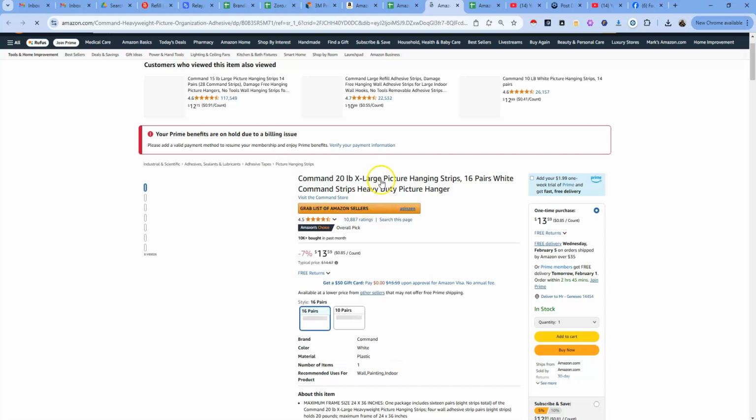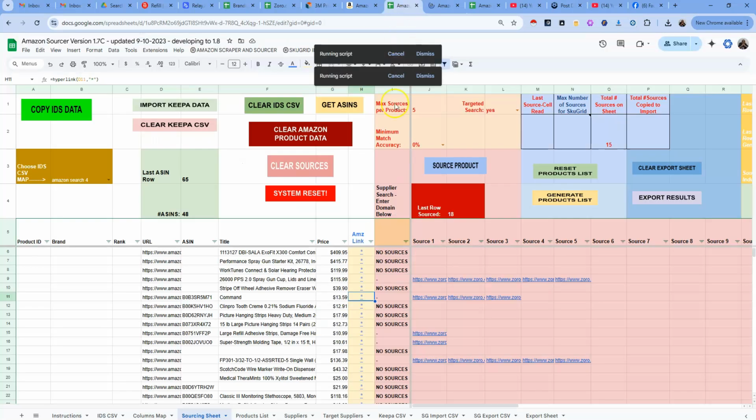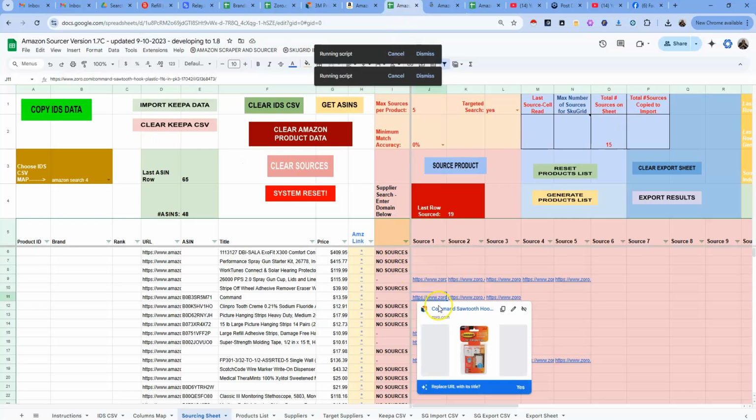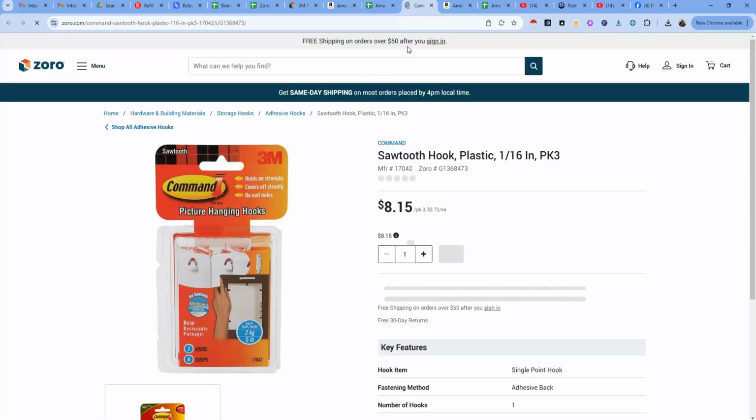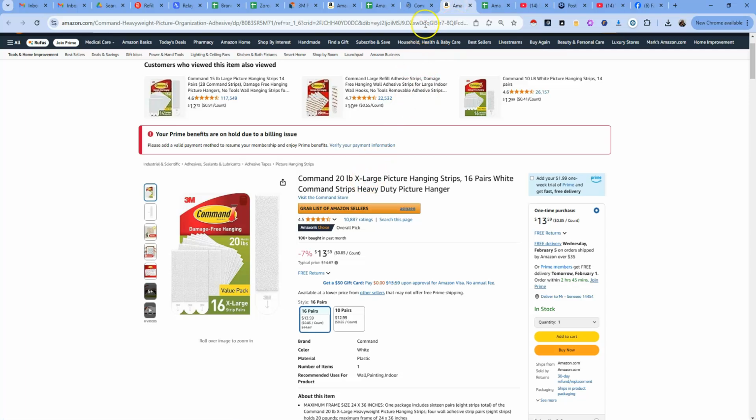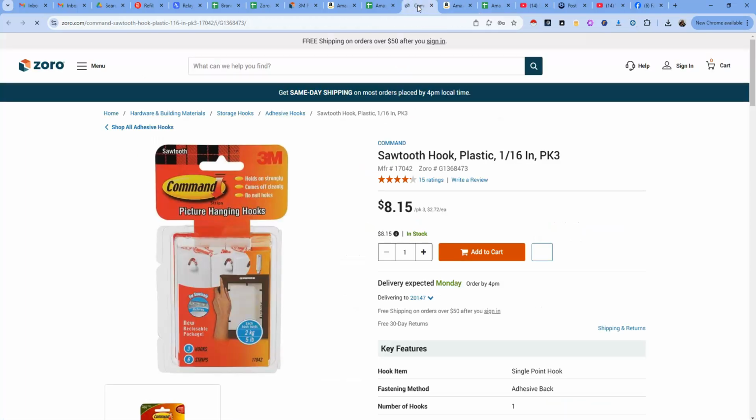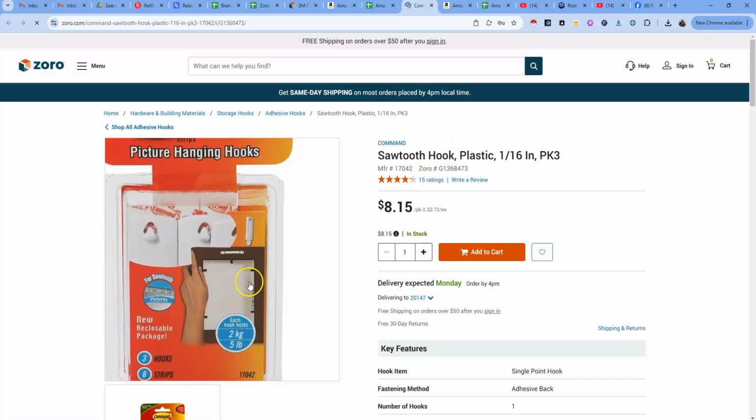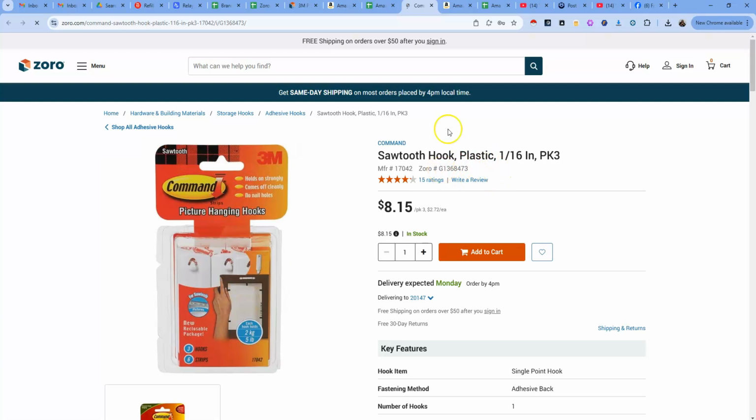All right, command 20 pound. Okay, so I've got that. And then I've got now Zoro, at least one of the Zoro links. And we can kind of get an idea. And sometimes products are similar, but they're not exactly the same, or the images have changed over time, right? And sometimes the image is old on Amazon, and they've changed the image, the packaging. So there are all these different things we have to kind of figure out.